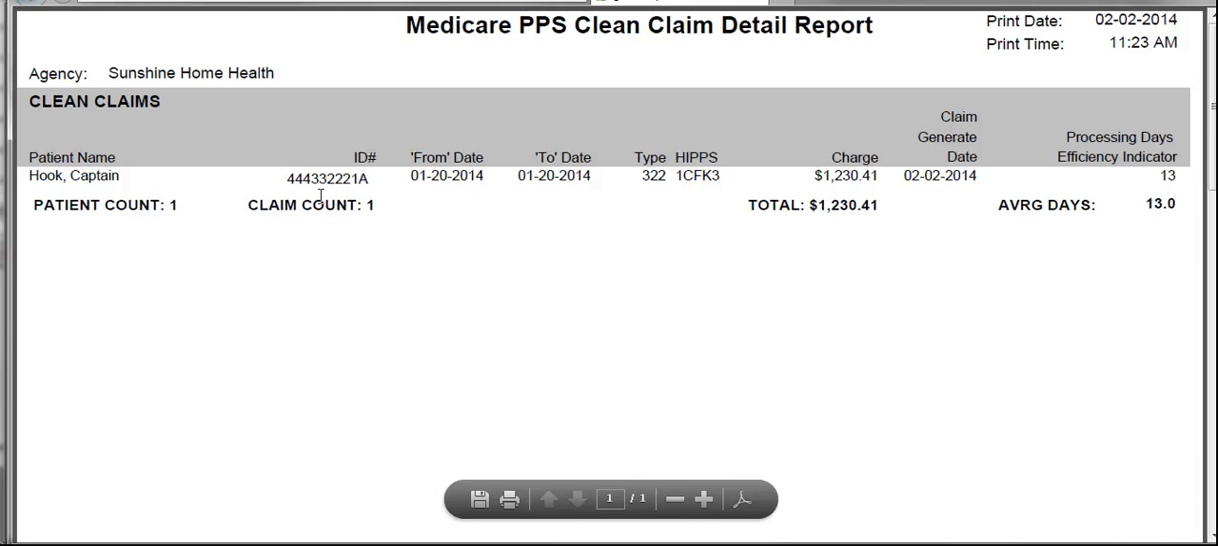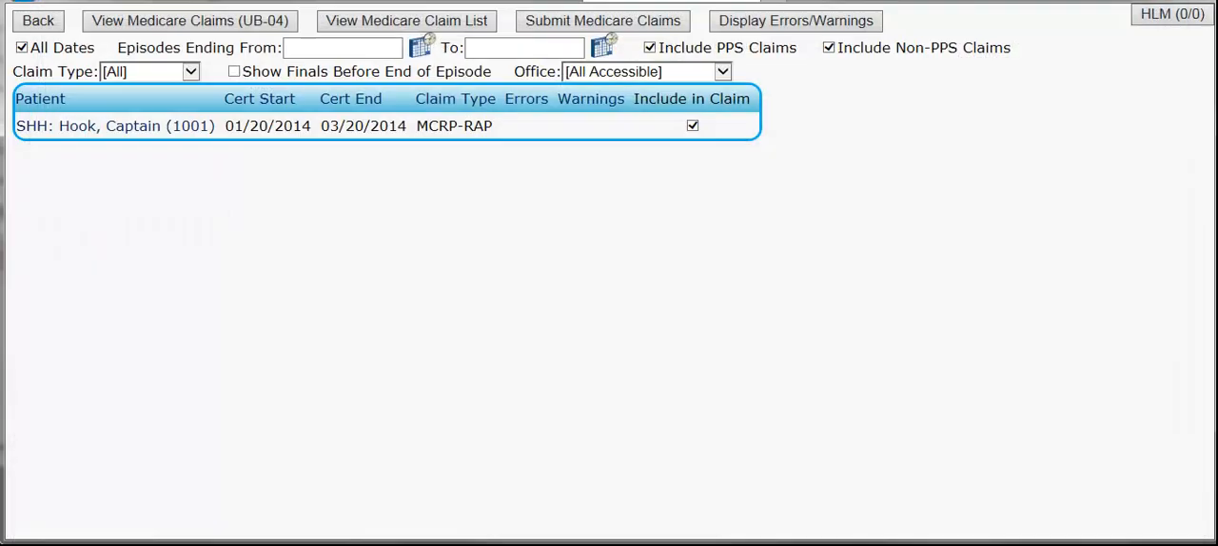So we'll click on that button, and we see that there's one claim and we see the total amount. If there had been multiple claims that we had included in this claim run, we would see all the claims listed with the total at the bottom. You can print this off or just use it for your own review.